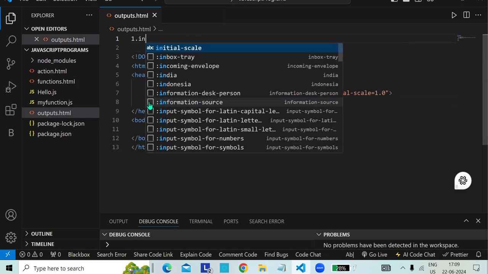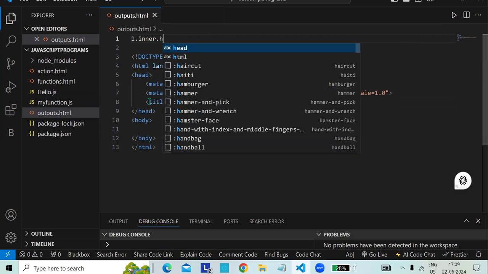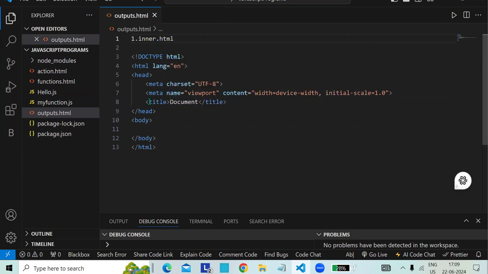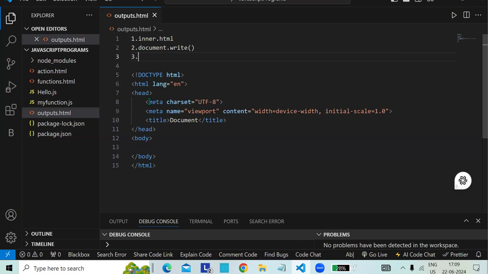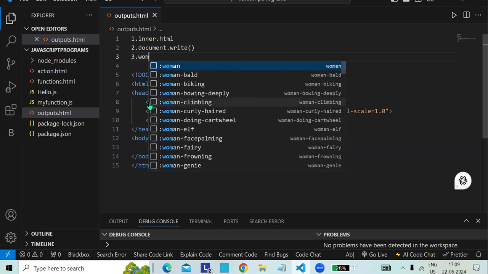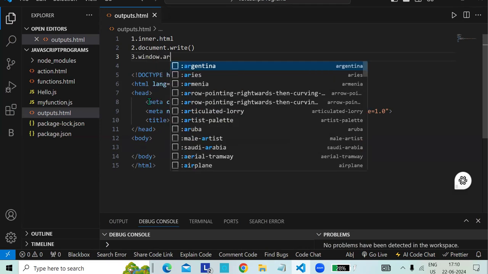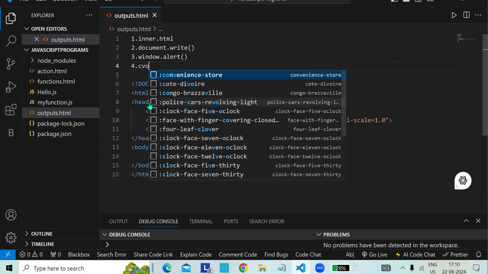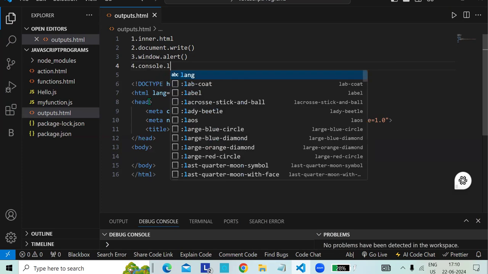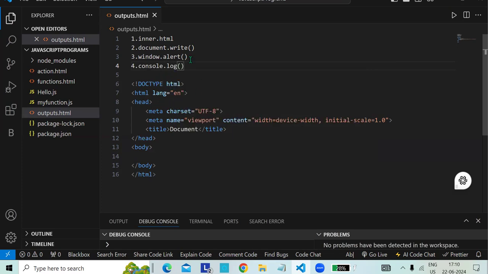The first one is inner.html, the second one is document.write, the third one is window.alert, and the fourth one is console.log. So in these four ways, we can print the outputs in JavaScript. So let's see one by one.